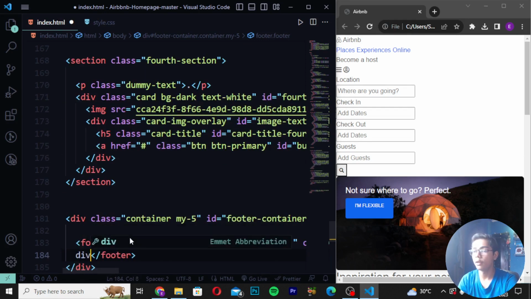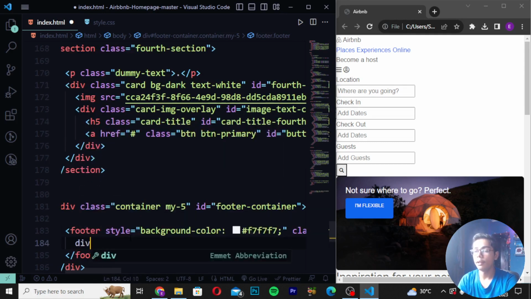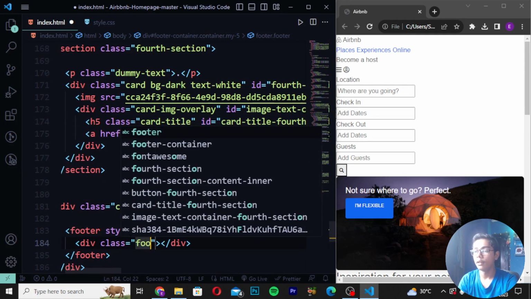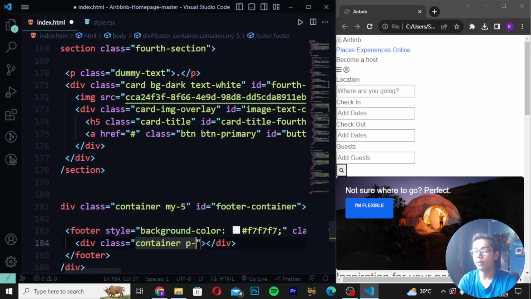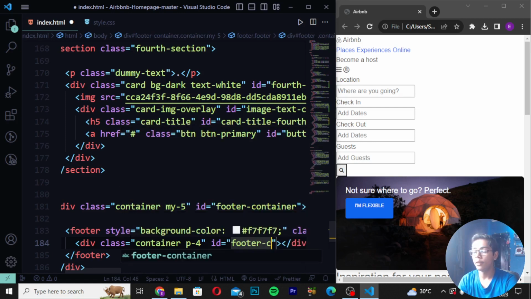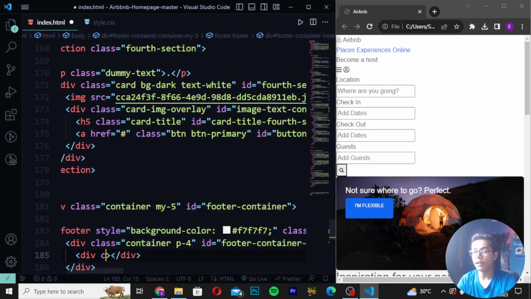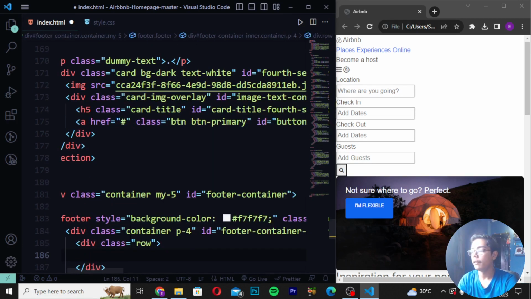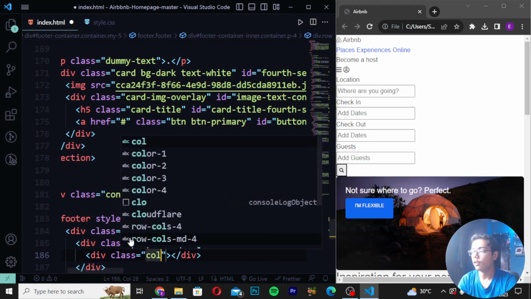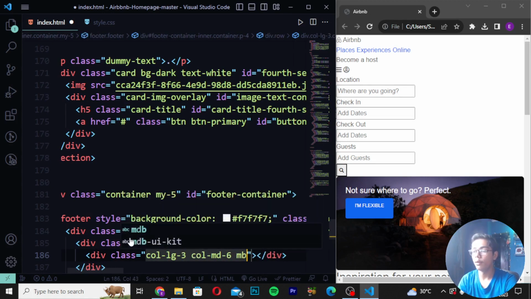Then I will be moving down and write here div class. So I will be now just doing one thing. I will be writing here div class, and then you have to create container p4. Then you have to just now do one thing. You have to write here id footer, and I will be now writing here container inner. Then you have to just now create div class row, and I will be now writing div class call lg3 call mb6. Then write here mb4.